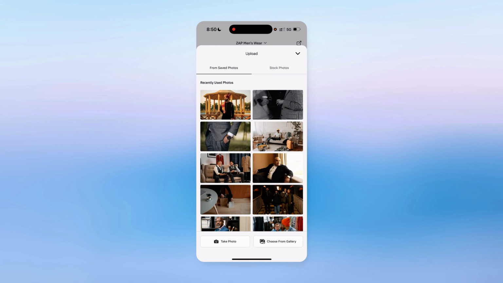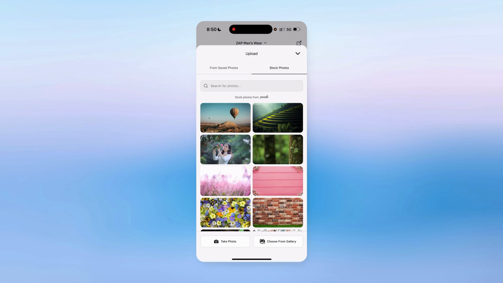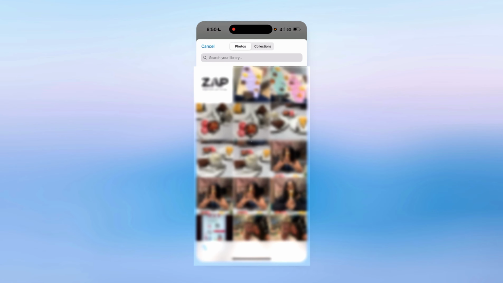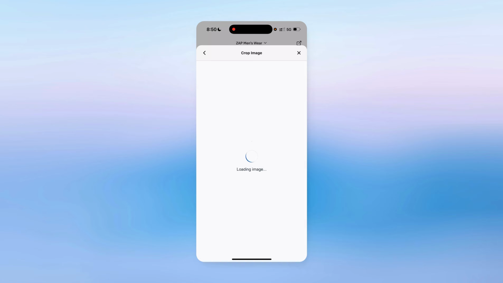You've got a bunch of options. You can pick something from a photo gallery or just use a picture from your device. There are also stock images if you want to grab something off the internet, but for now, let's just pick something from the gallery.